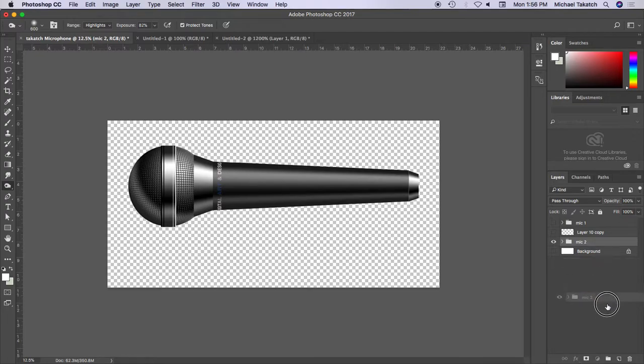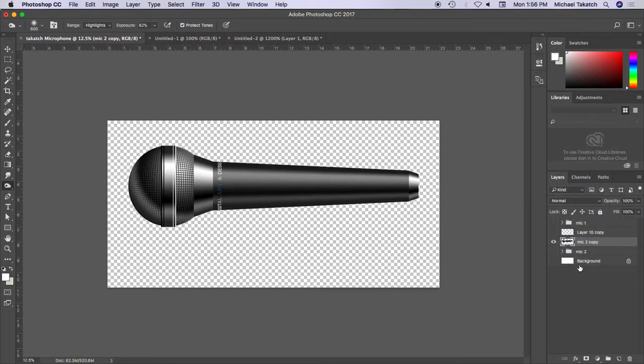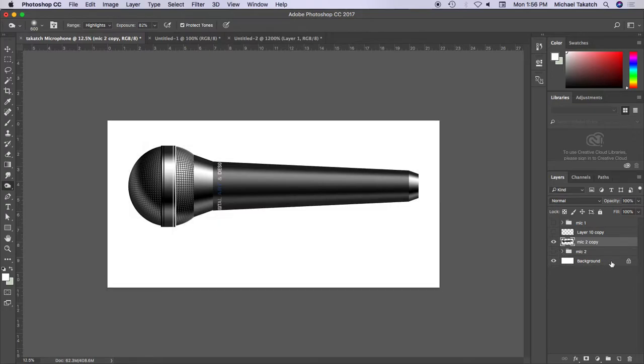So this is the image. And just to simplify it, I'm going to duplicate it. You don't have to do this, but then that would merge the group, so now it's just a layer that has the microphone on it. So I'm just going to go behind this part just to show it to you.